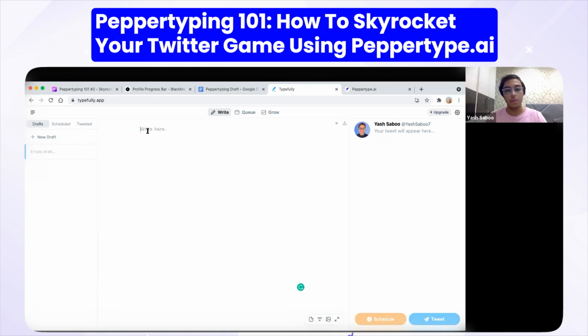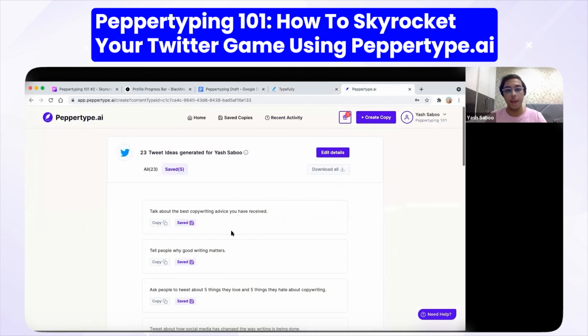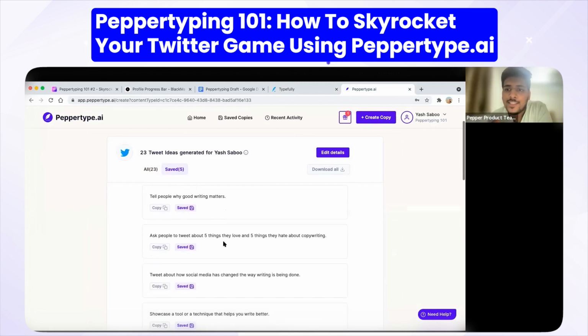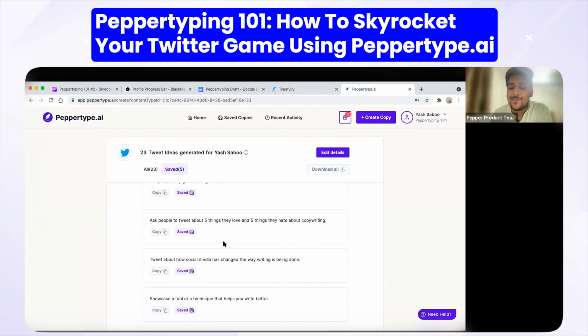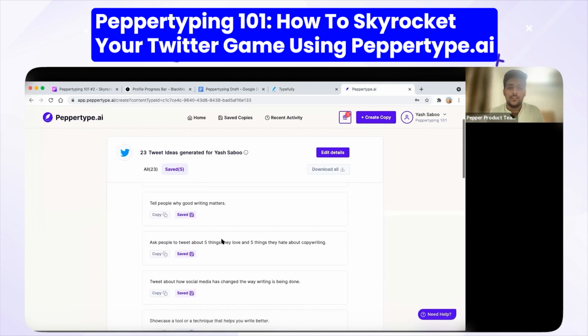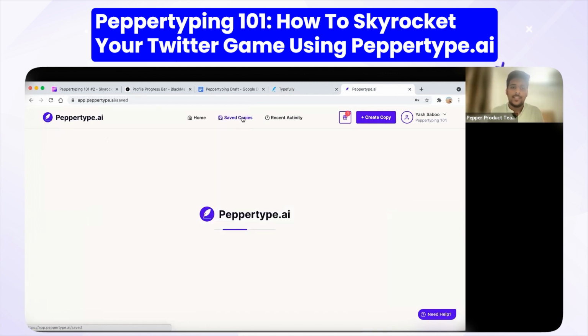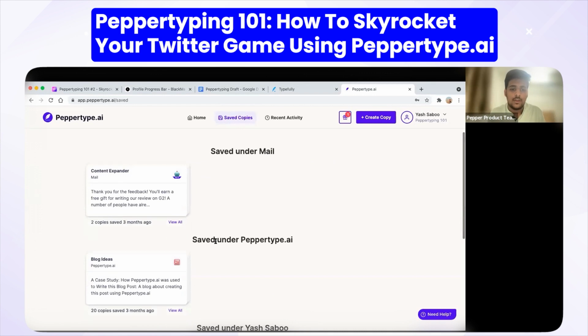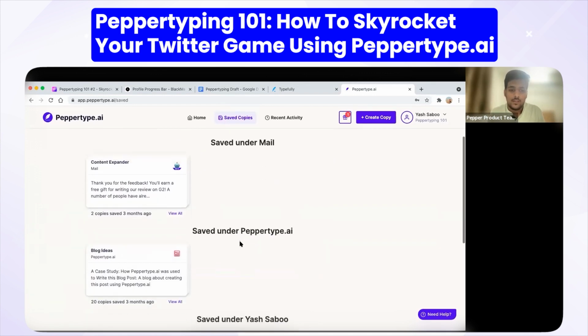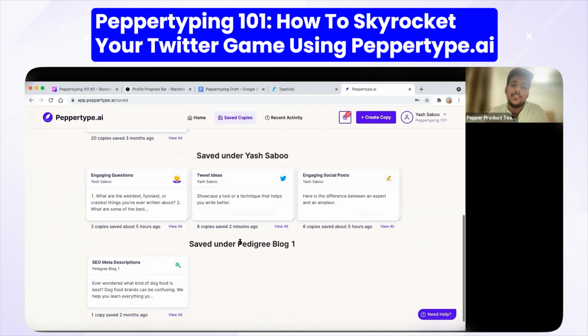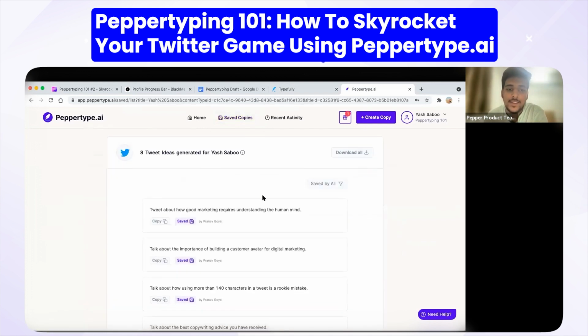We saved 5 good tweets here, and before the session, Yash and I were trying to test out the product and make sure everything's okay. So we really fell upon some really cool ideas. Yash, let's go into the saved copies and see all the ideas that we had saved for your Twitter. Can we go to the saved copies? Yes. Just search Yash, Control F, saved under Yash Sabu. Let's go to the tweet ideas and see how you find these ideas.